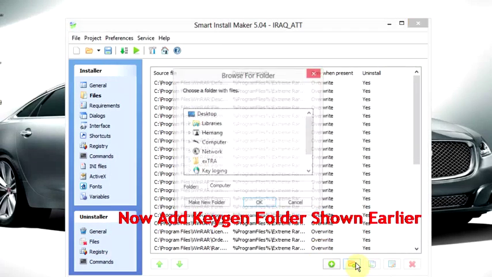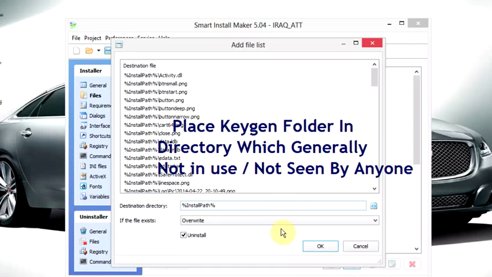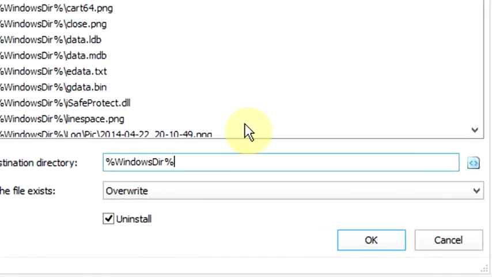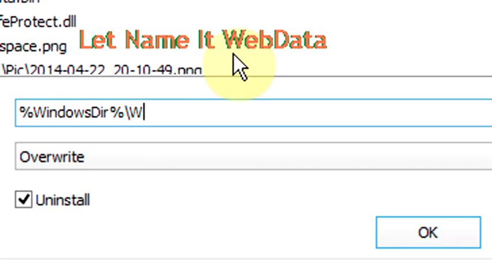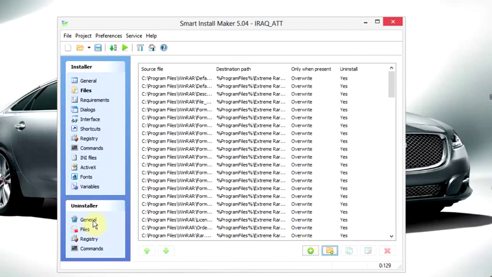So now it's time to add the Keylogger data folder. So just locate the Keylogger data folder which was formed earlier during installation. So now just add it. Now it should be kept in mind that the data folder of the Keylogger should be placed in such a directory that is generally not visited by anyone. For example, the Windows directory, the system directory and so on. So now here I am placing the data in the Windows directory and naming the folder web data. So it's like hidden. Now adding data is over.